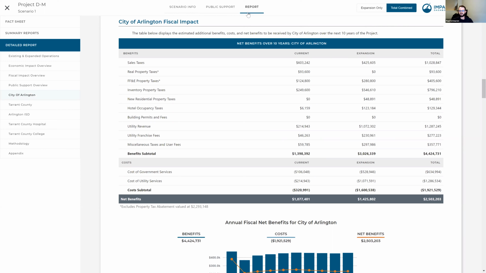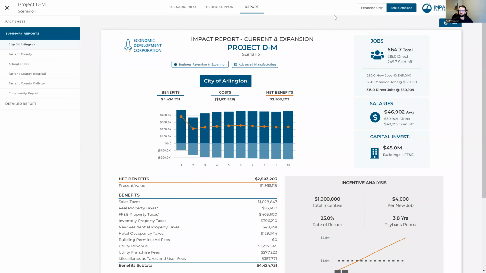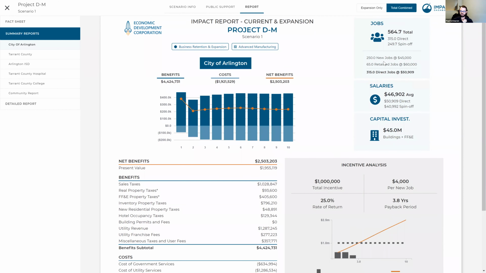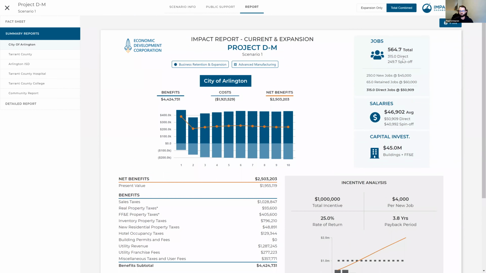And it's ultimately going to be up to the particular user and the particular instance which one's more appropriate to use, in terms of which way to compare this. A lot of times, if you think of it as an all or nothing, for example, if the 65 jobs are at risk, if you're at risk of losing those jobs, you might take this broader view and say, okay, this is the way to look at it. It's 2.5 million in net benefits. It represents 315 jobs. But in other instances, you might be a little bit more conservative and just focus on the expansion.